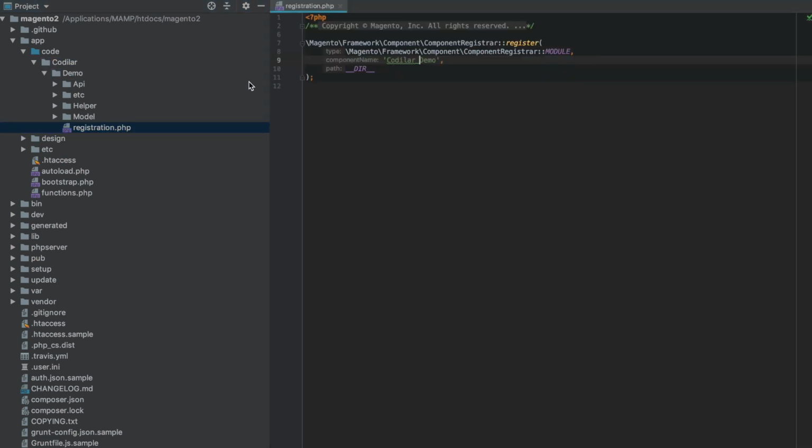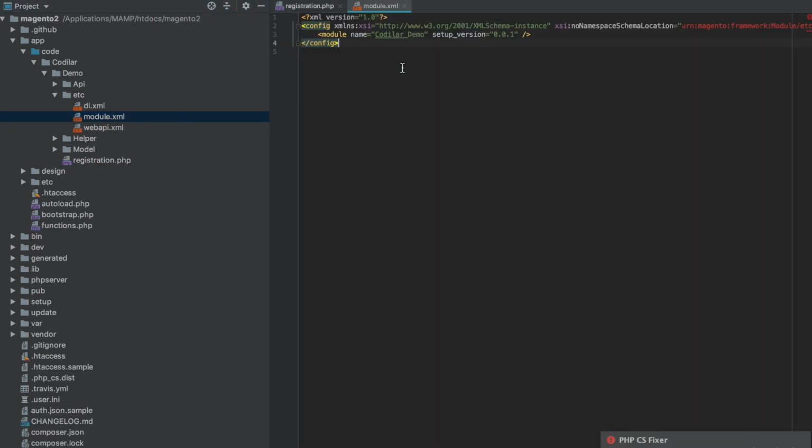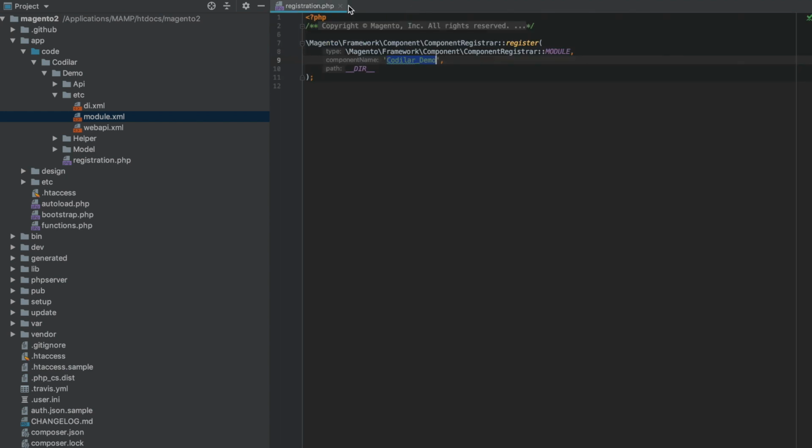Each module will have its own registration.php. We have ours, and in etc we have module.xml. So these two are the most common files for any module in Magento 2. If you don't know how to make a simple module, I'll give a link in the description. You can go through it and learn how to make a simple module in Magento 2.